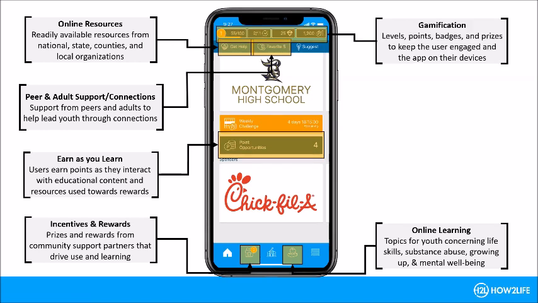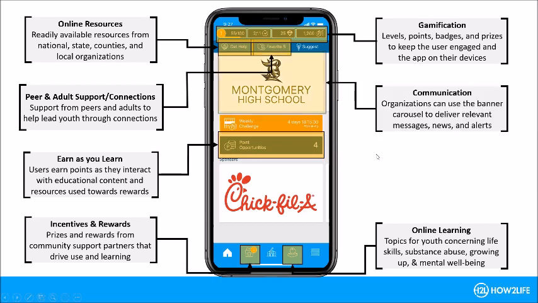One of the big adds that we did to the most recent release is we've added a lot of what's called gamification. I'm sure you folks are all familiar with that term. Levels, bonus points, gems, special things inside the app that they can unlock as they climb in levels and achieve different things. We also have the ability to communicate to our users through a typical carousel right here. So the organization that is sponsoring this, be it a school or be it a mental health organization, they can literally speak to their users on a messaging carousel.